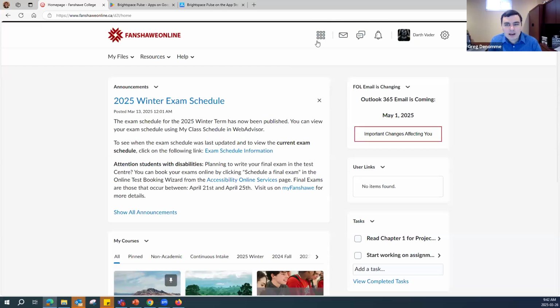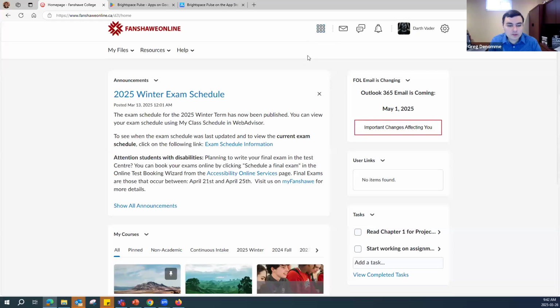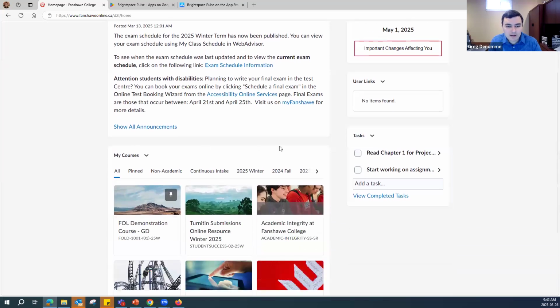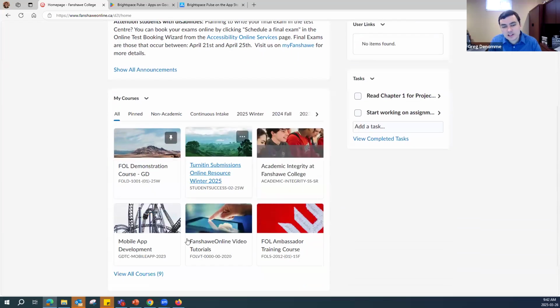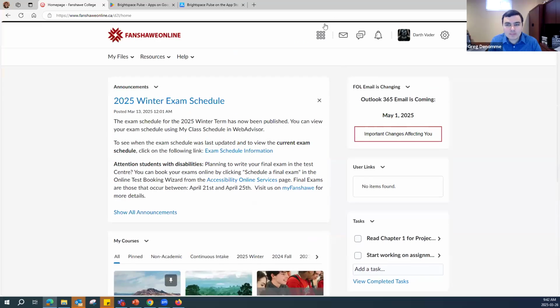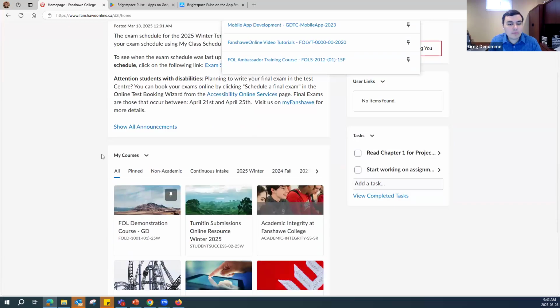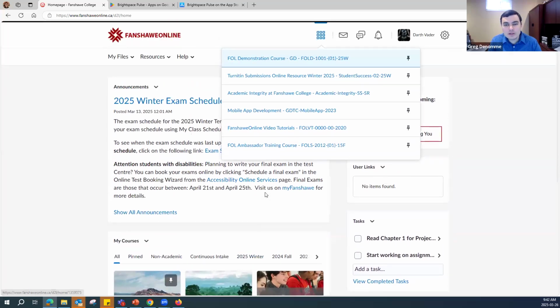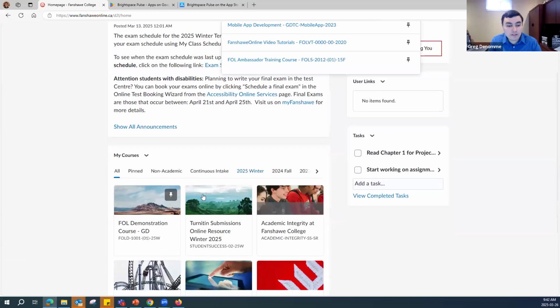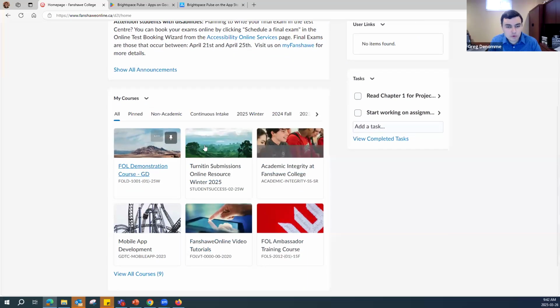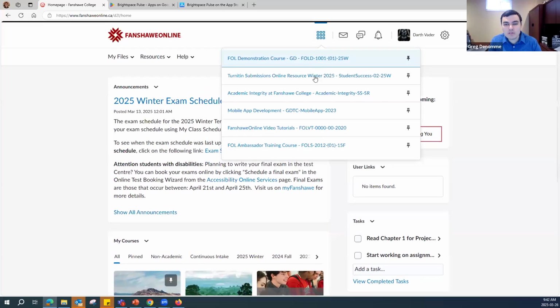You'll notice that we also have these 9 little squares. If I hover over this, it says select a course. So this is how we can access our courses within Fanshawe Online. You'll also notice if I scroll down to the bottom here, we have a My Courses widget that also has my courses listed. It doesn't matter if I access the courses from the course selector or from the My Courses widget. They both bring you to the exact same spot. One is more of a visual view, whereas this is more of a list view of our courses.